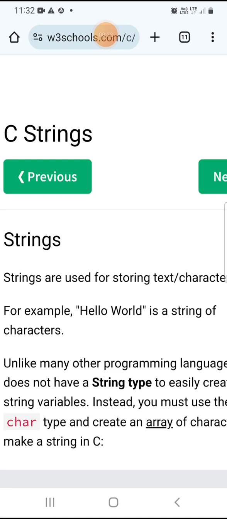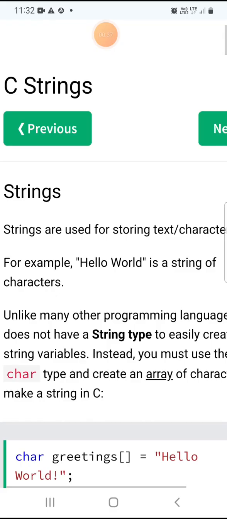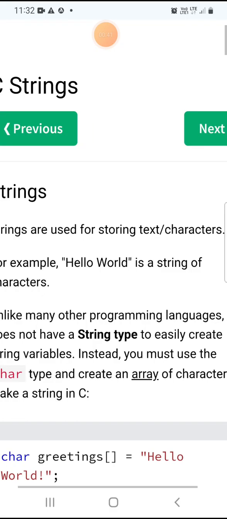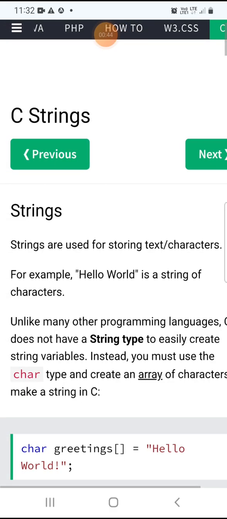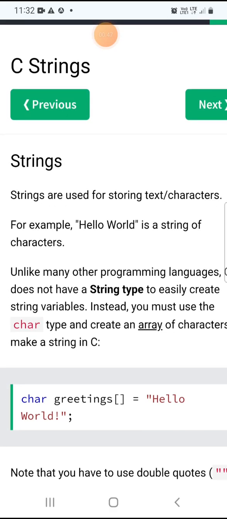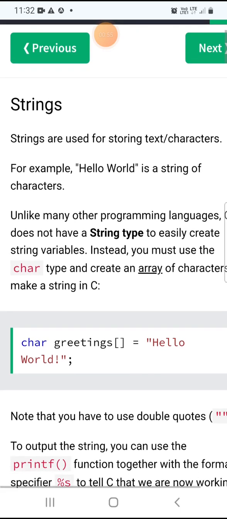They are written in English, like a sentence. Word, paragraph, all are called strings, okay. So strings are mostly used to store text, otherwise characters. Here is an example: "Hello world" is a string type of characters, which means it is a combination, a collection of characters. It is called a string, okay.